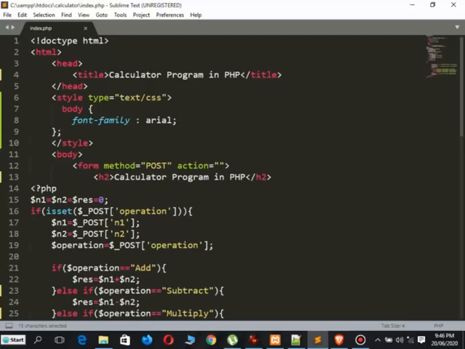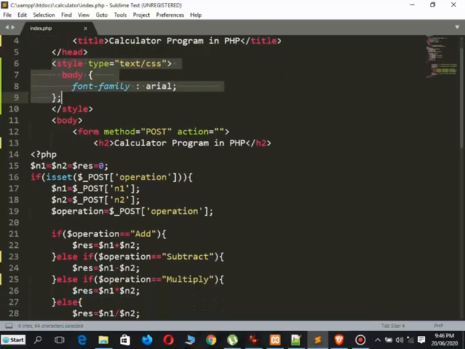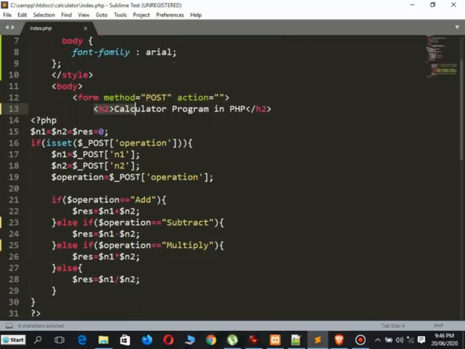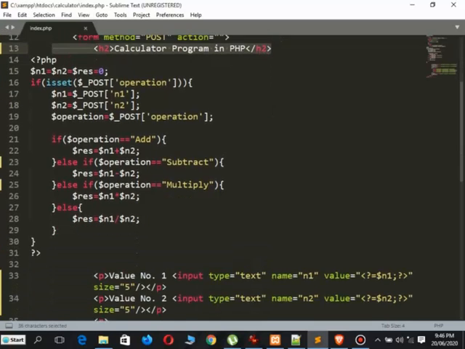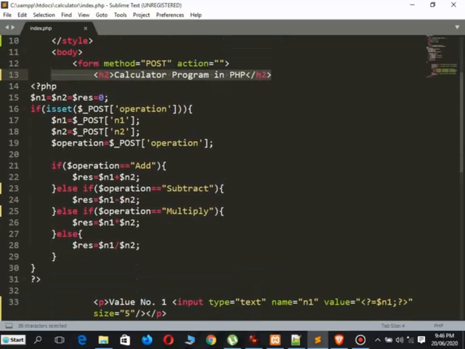So here we have the standard HTML title, calculator program in PHP, and then we have the style, font-family Arial, and then body. We have the form, method post, action blank, and then we have header 2, the title, calculator program in PHP. Then we have the less than, question mark, PHP, the beginning tag of a PHP program, and then we have 3 variables: $n1, $n2, and $res equals 0.